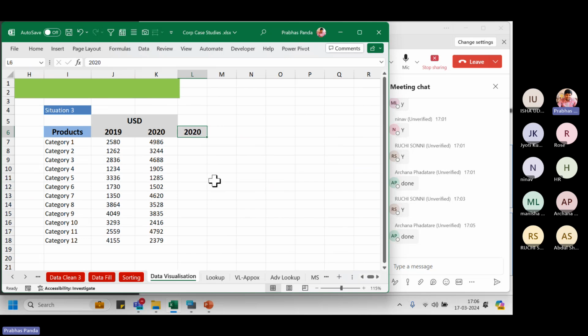What you can do is just go next to 2020 and type the column name as growth. And the next one, type the column name as visual. So create those two columns. Done.